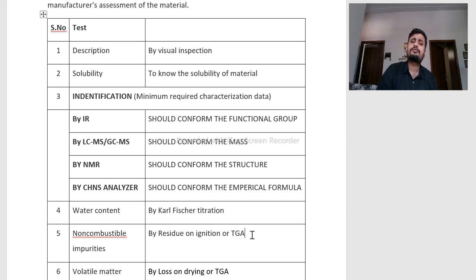Volatile matter should be analyzed by loss on drying with the help of an LOD bottle manually, or with the help of TGA. TGA means thermogravimetric analyzer, okay friends.